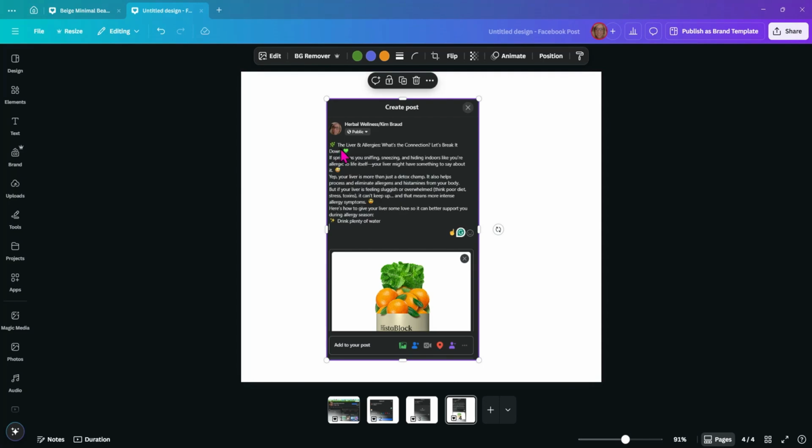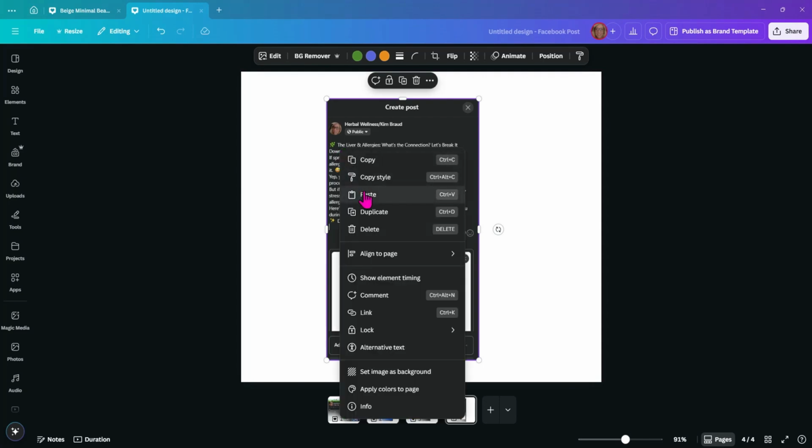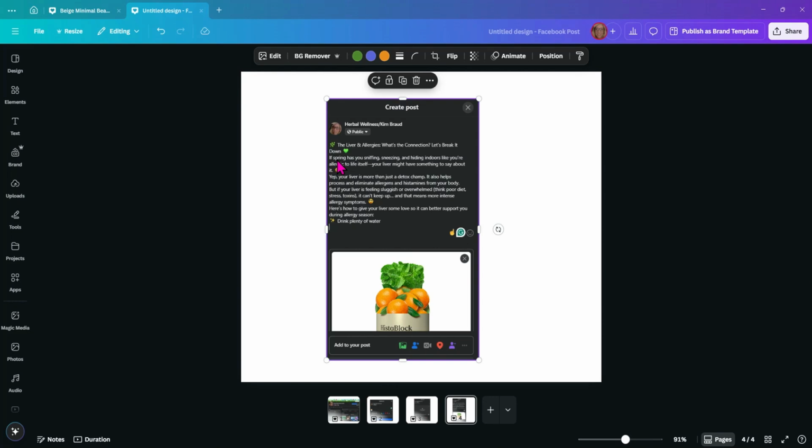Then you're going to go back to that Facebook post and click there. You're going to right click up top and click paste. Once you click paste, it's going to put all that information in for you there.